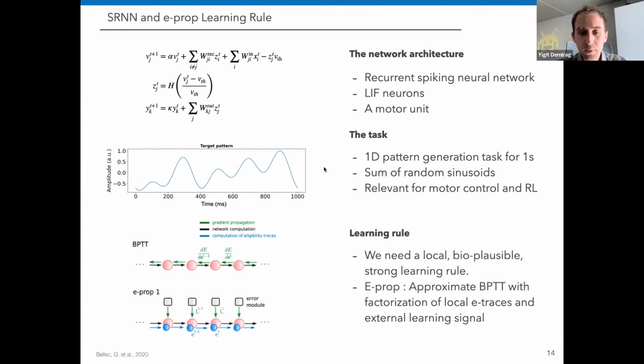For the learning rule, what we need is we would like to have a local, biologically plausible, and strong learning rule, an online learning rule. Strong learning rule here means that there are many biologically plausible local learning rules based on just pre-post coincidences, some basic STDP-like approaches. But here we want to have a learning rule that can do credit assignment so well that it performs very well on complicated tasks.